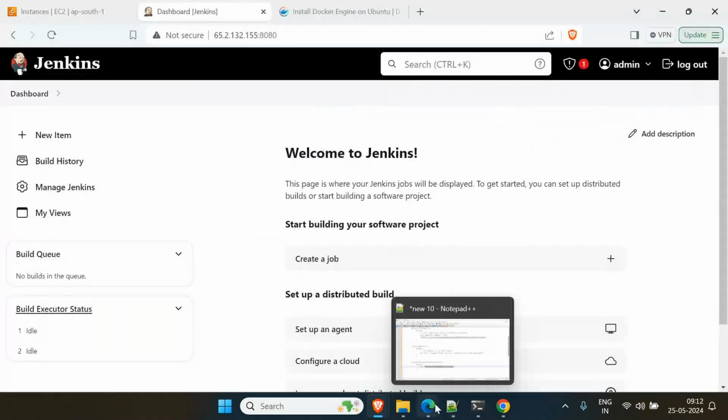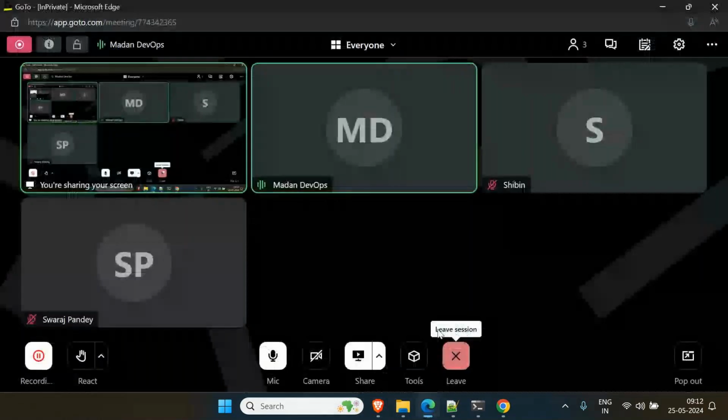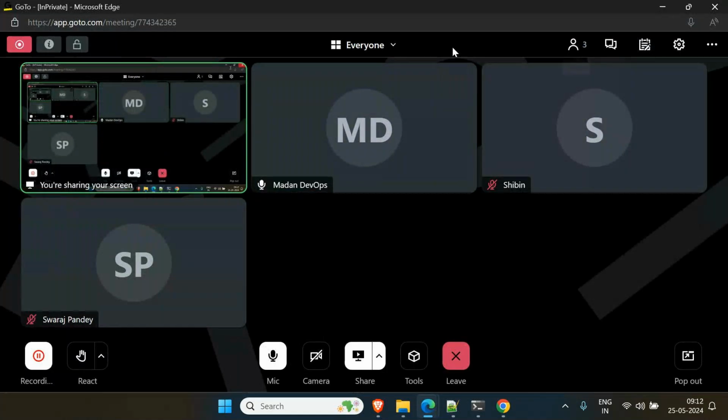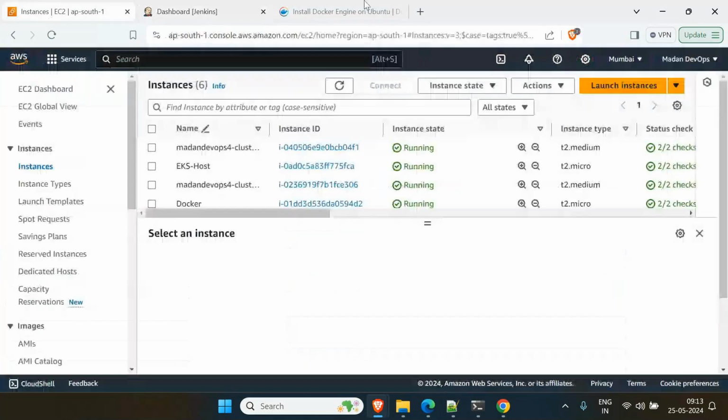One more, please. Some noise came. Swaraj joined. Okay. Hey Swaraj, good morning. Hi, sir. Good morning. So good morning, Swaraj. Good morning.